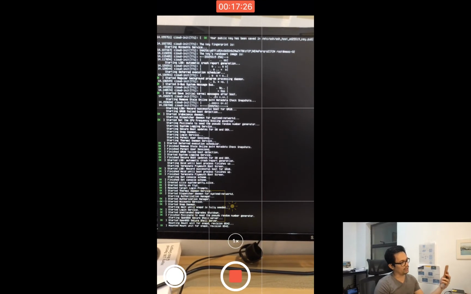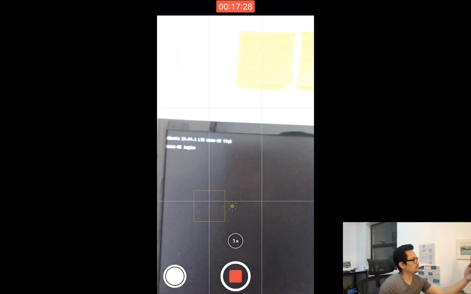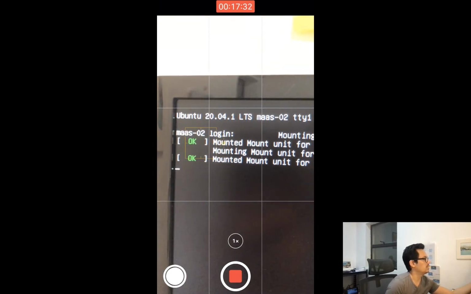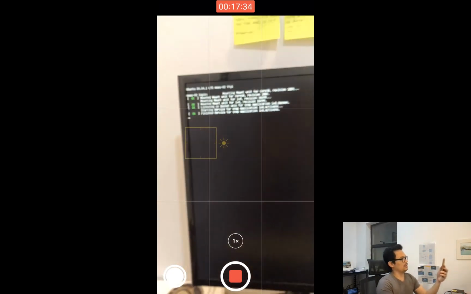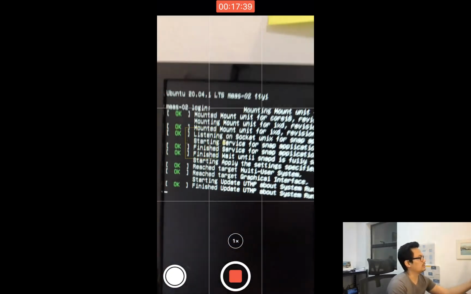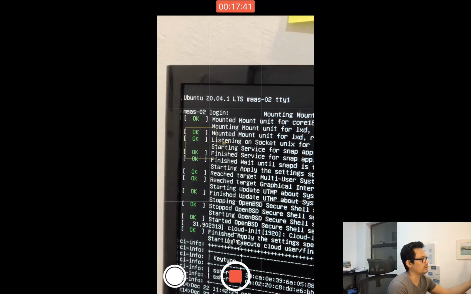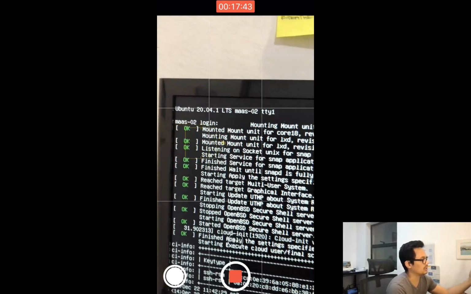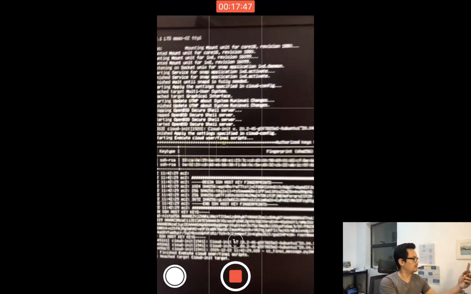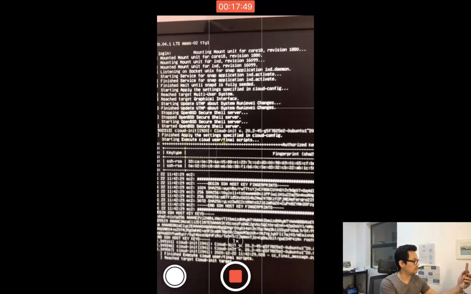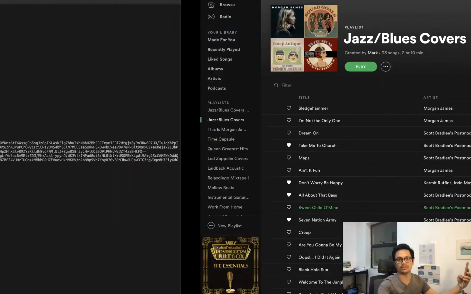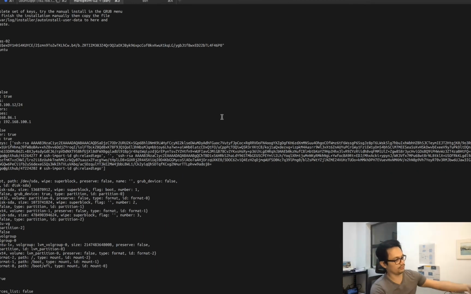Alright, so now it's booting up, and as you can see, it is now named MAAS 02, and let's see. I can reach out to this because it should have an IP of 192.168.100.12. Yes? Alright, so let's exit from here. Go back to our terminal.